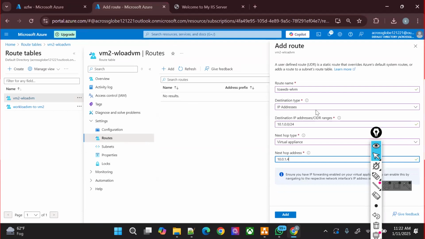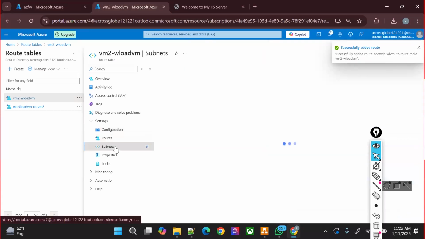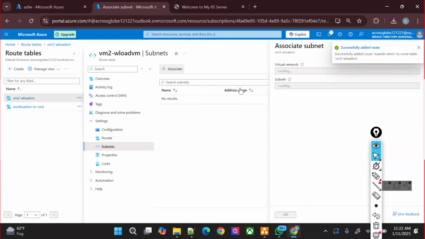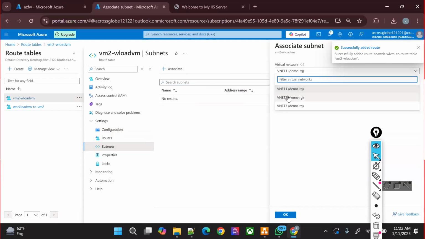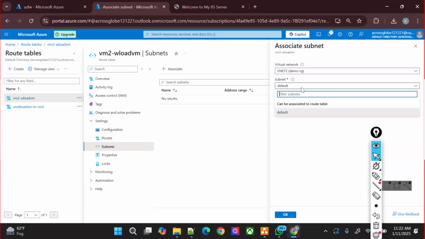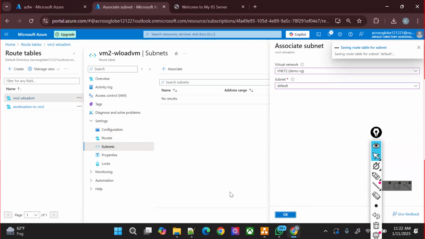So now I added the route for my workload VM also, and I'm going to attach this route to VM2, and this will be residing inside VM2. And there is only one subnet. Okay. Now things are good, right?